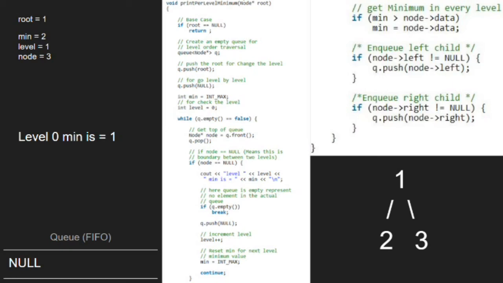Now, node will point to null and null will be dequeued. Since node is null, the first if condition in the while loop is satisfied and we print level along with min. Since queue is empty, we break out of the while loop and we have the final output.